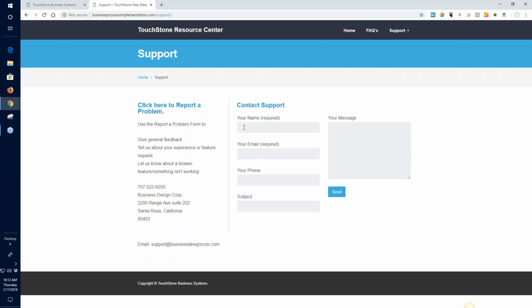Here's the contact support. If you have a question, an issue, anything, if you just want us to look at something for you, you want to meet with someone and show them what you've done and ask for feedback, whatever the situation is, support is always free, and this is a quick way to get a hold of someone.